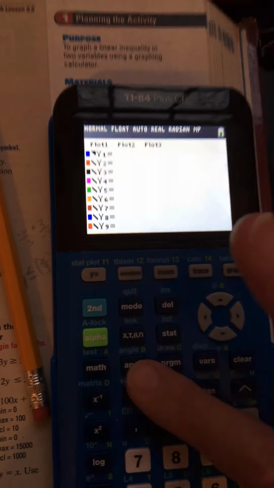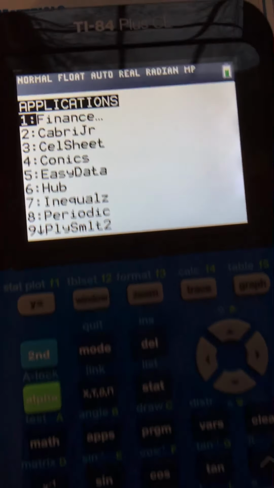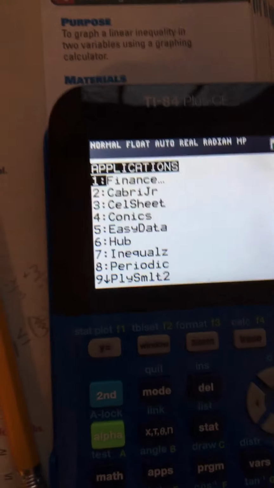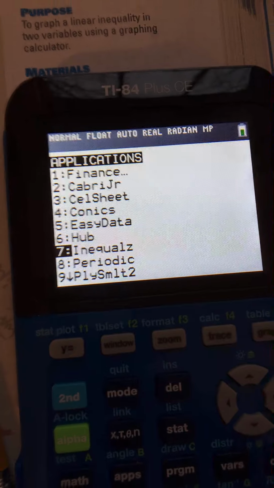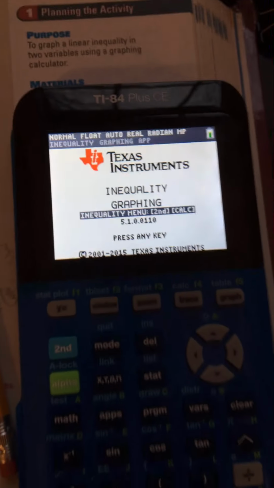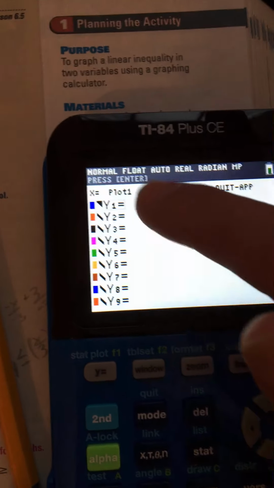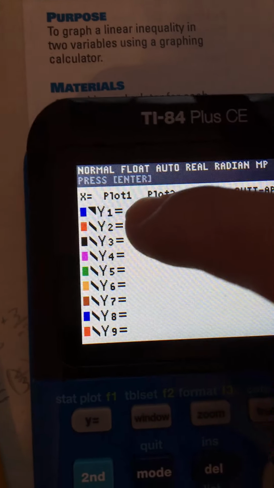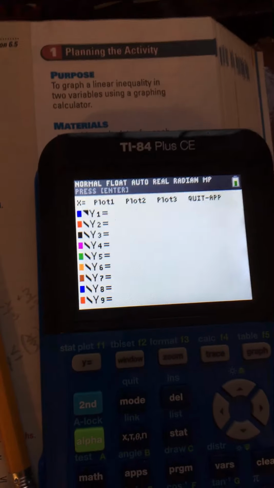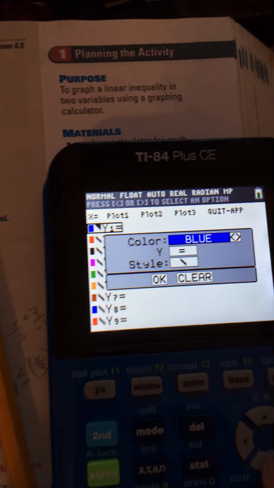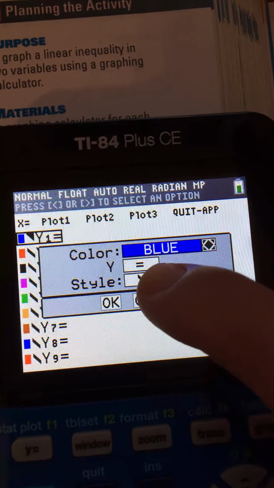Another way to do it is to go here to apps, and you go to this program called inequalities, and we hit enter. You hit any key to make it go. And now we go over here. And do you see how the box now contains the equal sign? We hit enter. And now we've got this other line for y equals.